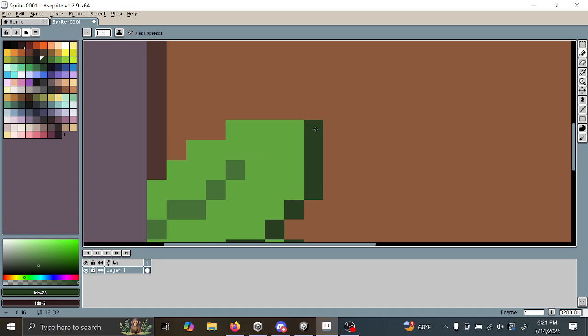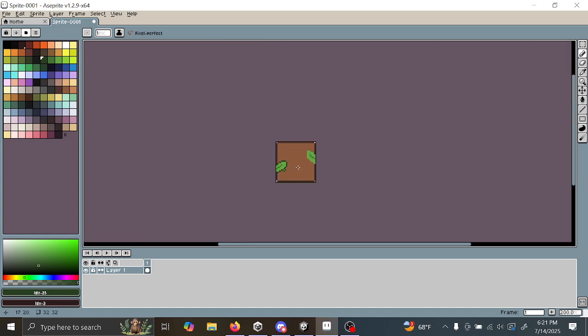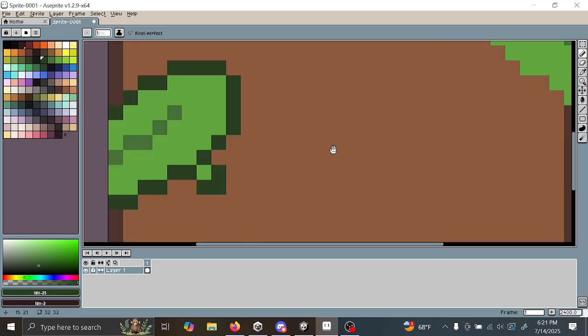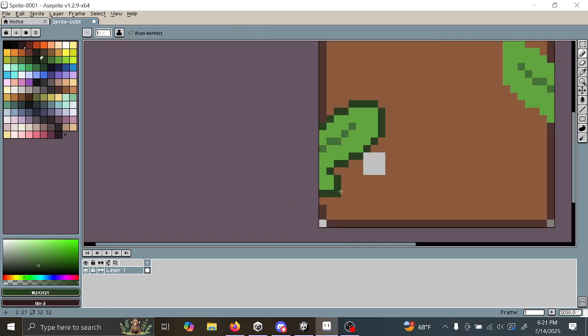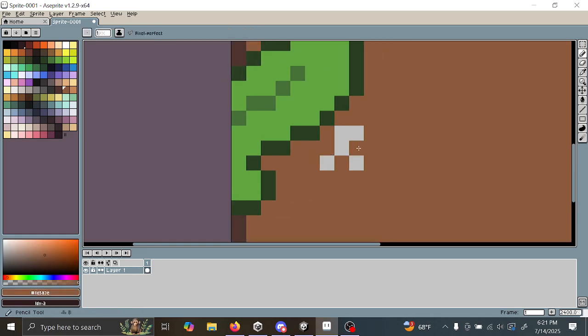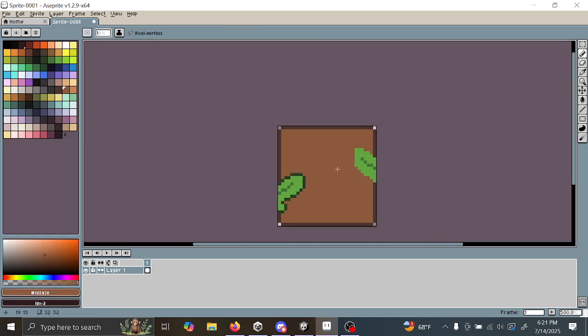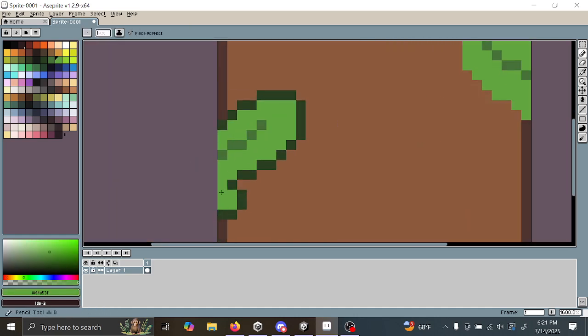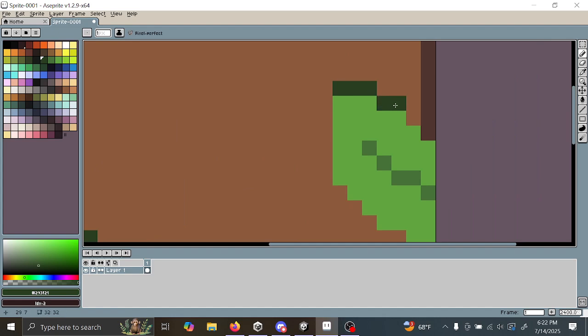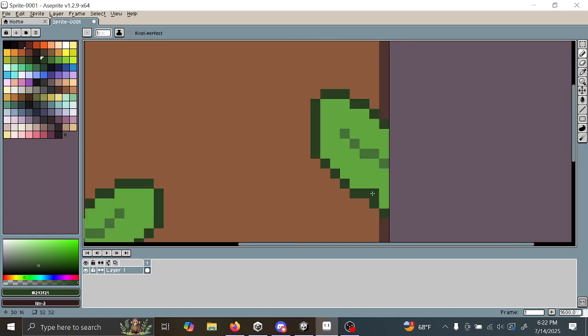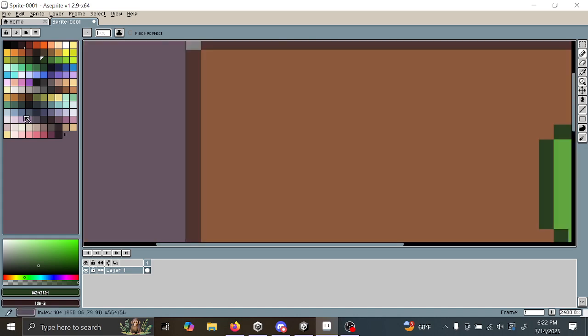Yeah. And then what I'm going to do is add a little darkened border around this leaf. Actually, you know what I'm going to do? I'm going to move this down. I'm going to create like a separate thing. And then, boom. So it's kind of like just a little button.